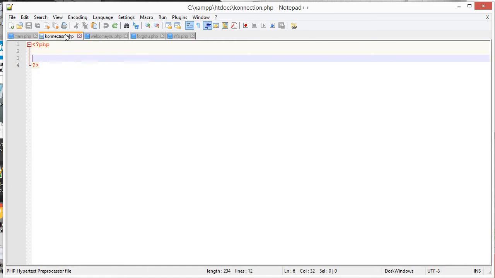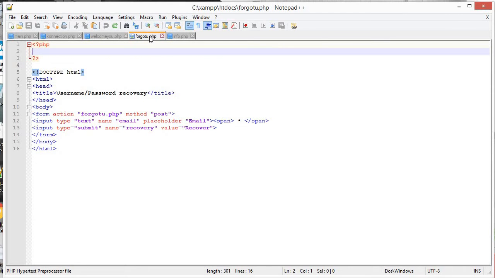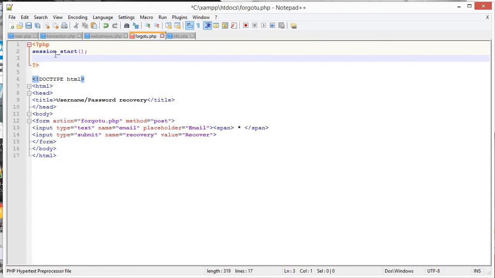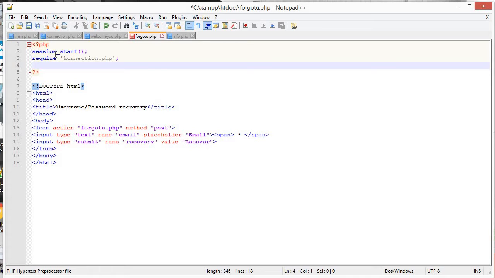I have already made the connection page and I have the welcomeyou.php page whenever you decide to log in. So let's go to the forgotyou.php page. And the first thing we want to do is start the session. So session start. And the next thing we want to do is require that connection page we have. So connection.php. And that is it for now.